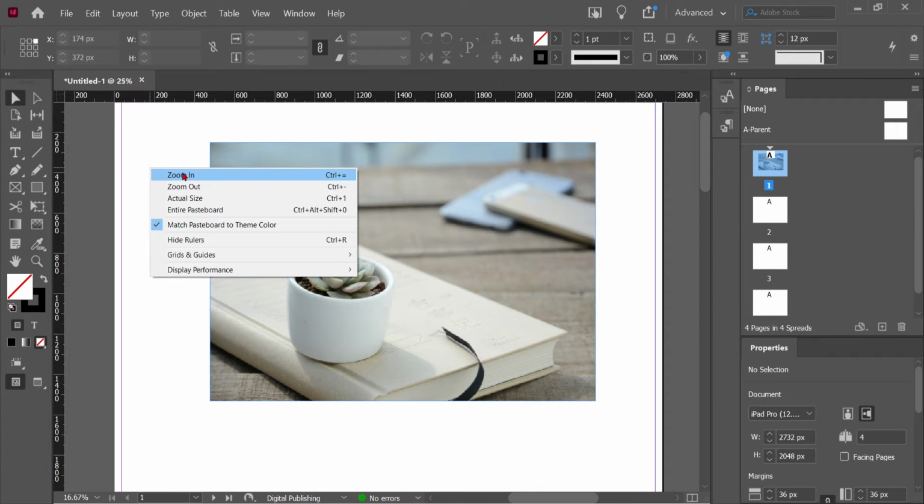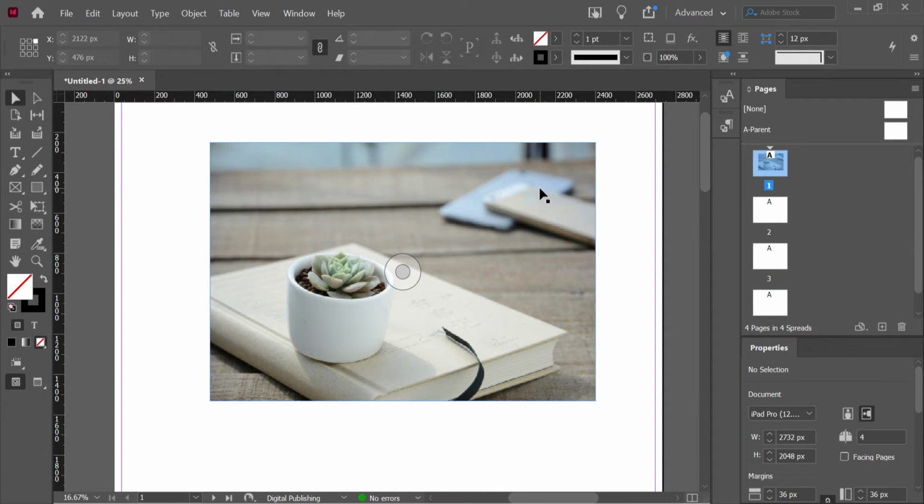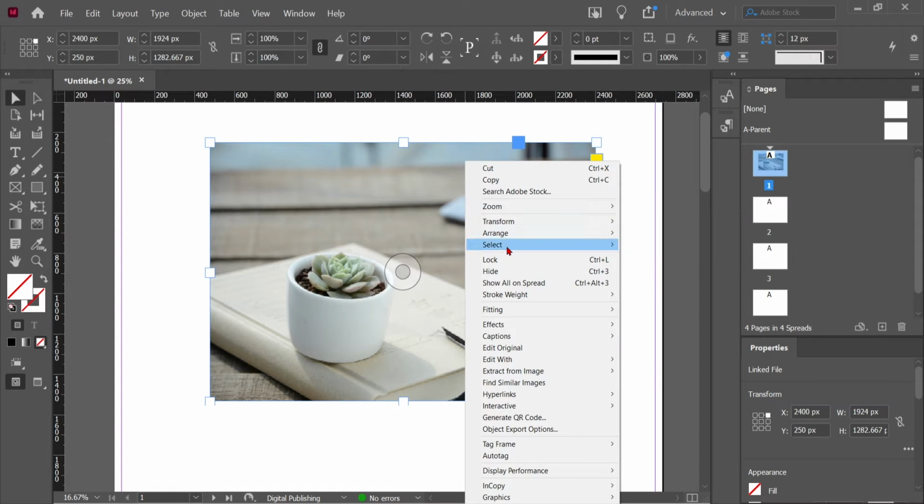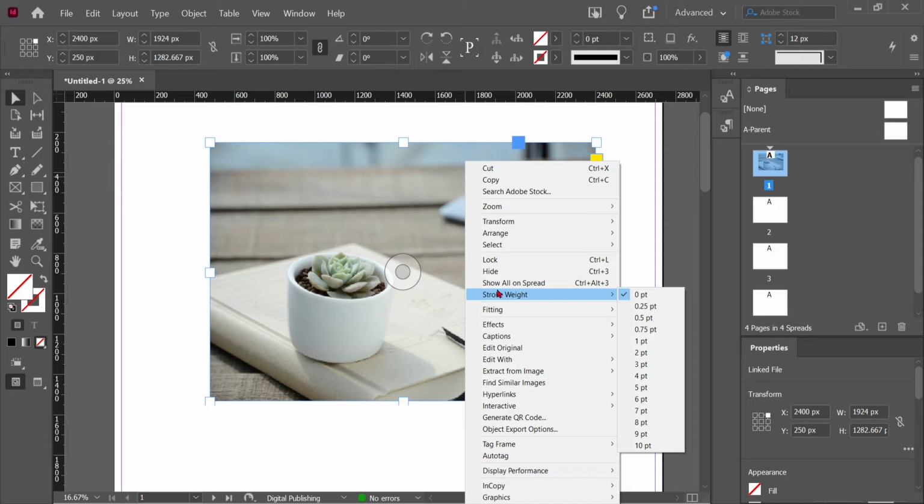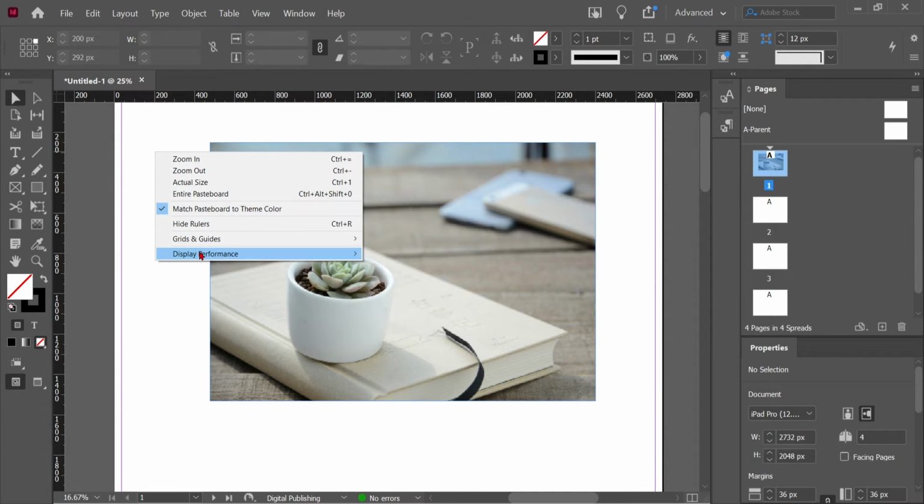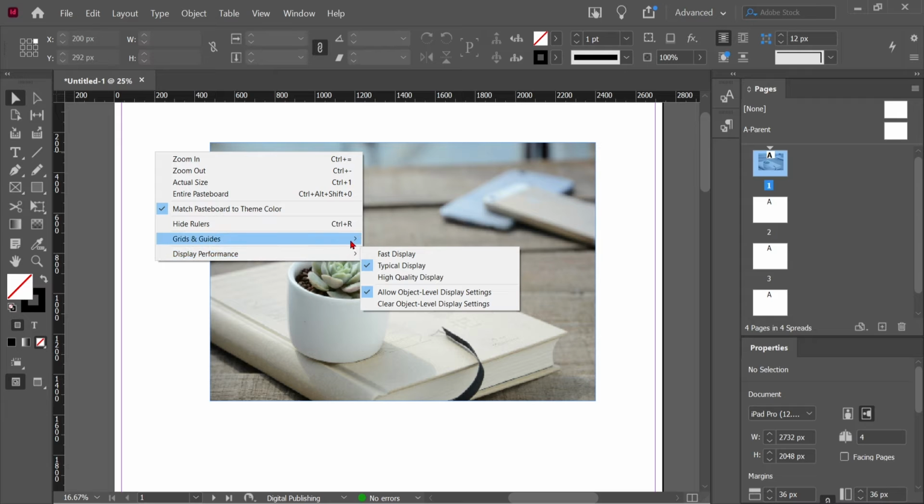There are many context menus depending on the subject, page or panel. As you can see, when I select the image and right click, this context menu is far more different from the page menu. When I deselect it, as you can see, this is much different.